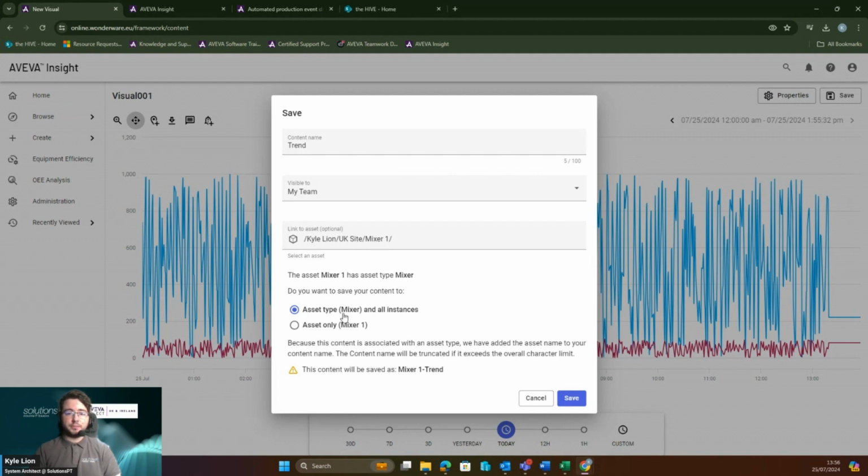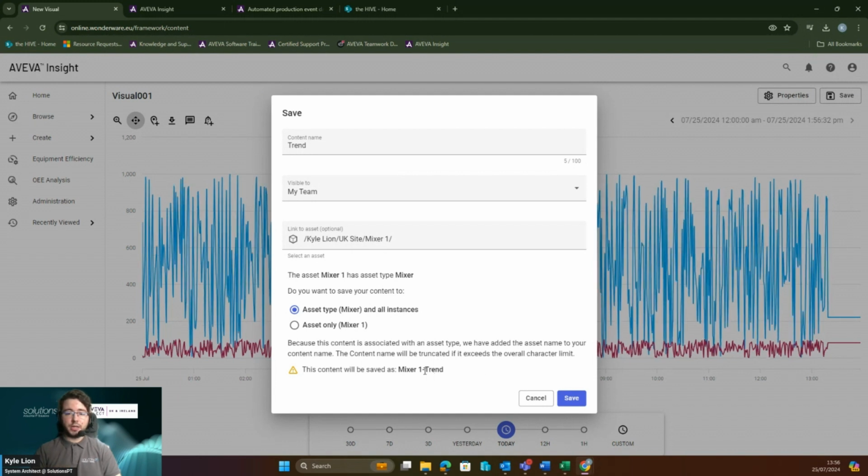of chart. We can also see that it will prepend the individual asset's name onto this content. So you can see there, in this case, it's going to be mixer 1-trend. When we add more mixers, it'll be mixer 2-trend, mixer 3-trend, and so on. Just an example.